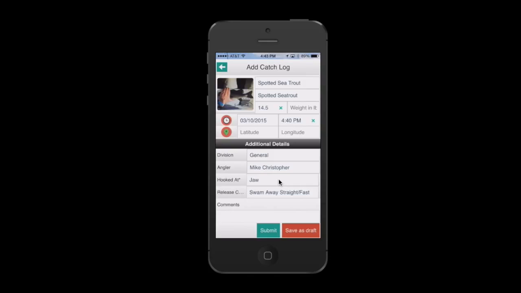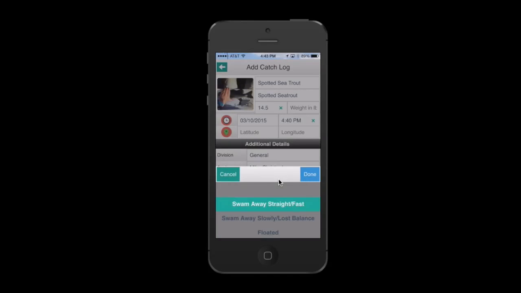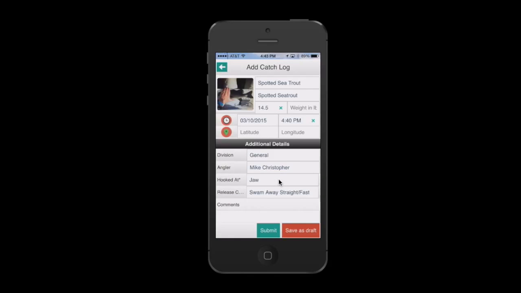And then what was the condition of the fish when I released it? The default is swim away straight and fast, but you have several options available to you there. That's all the information that's required. Then I'll press the submit button at the bottom of the screen.